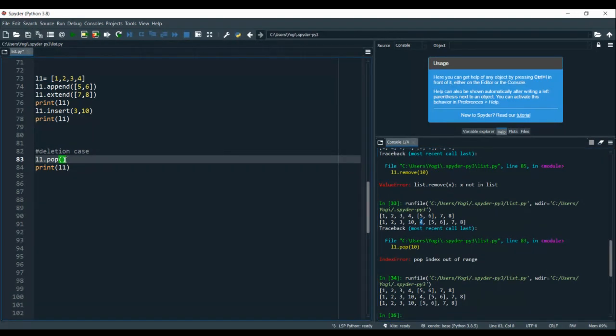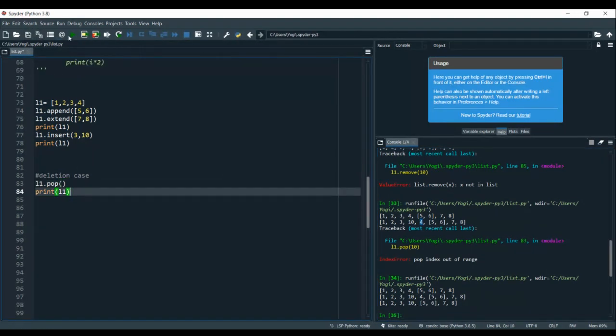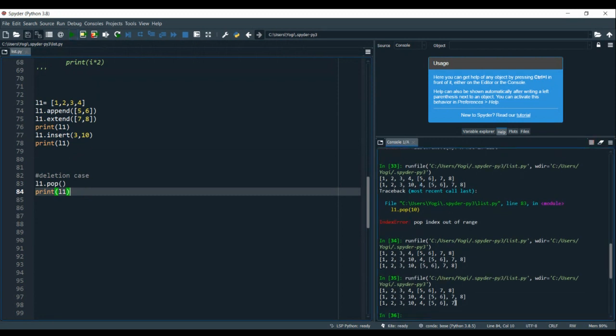But if you do not give any value, it will remove the last element from the list. 8 is deleted now. If you're not going to provide any index value to your pop function, then it will delete from the last. What is the default functionality of pop? Remove the last element. Okay.